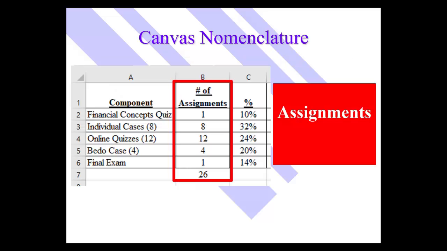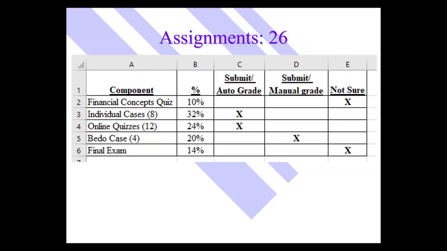Okay, to recap, every single graded component is going to be called an assignment.